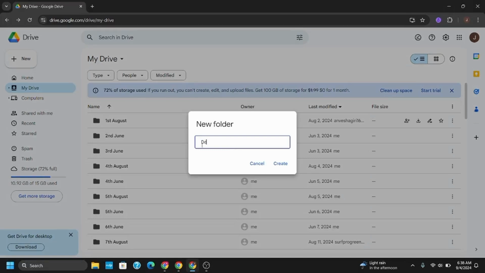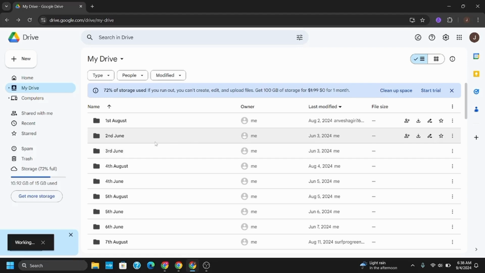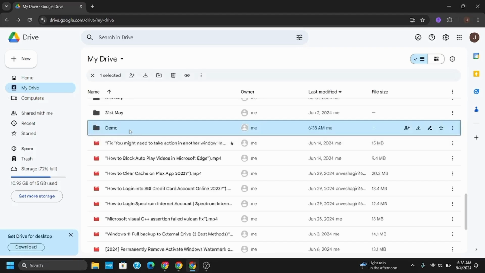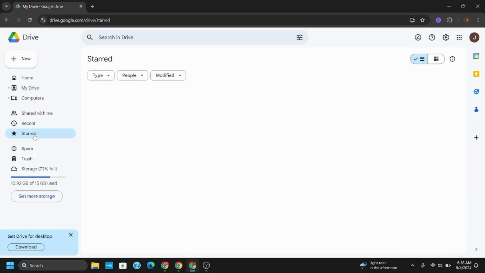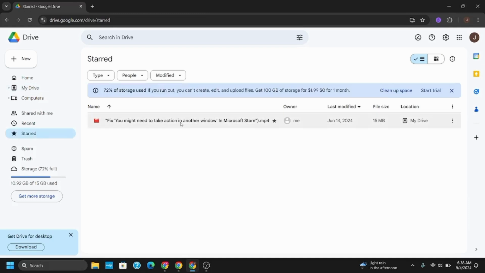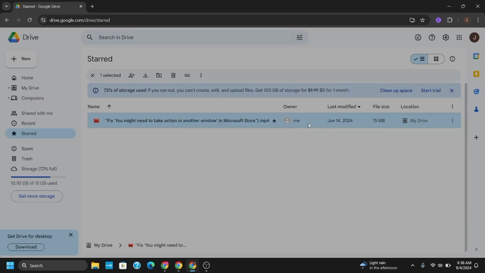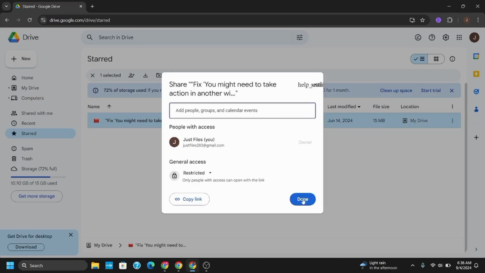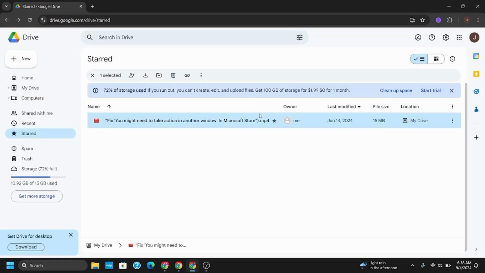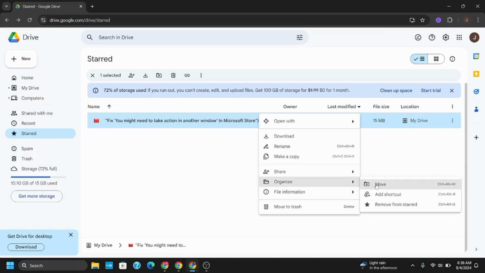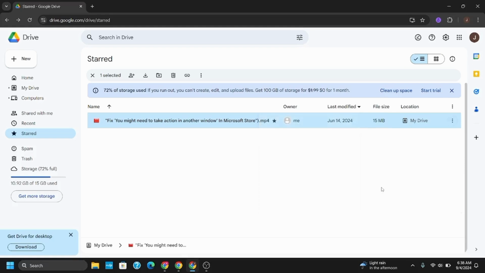Once you have created a new folder, now we have to organize the file into the new folder. In order to do so, go to Starred and then right click on the file that was stored. The next option would be to click on Add Shortcut, or what you can also do is move the file and organize it into the new folder that you created. That option can be found under Organize, Add Shortcut, or Move as per your wish.